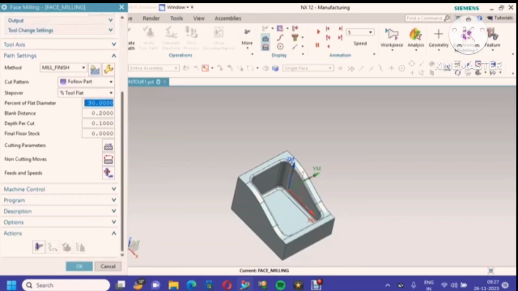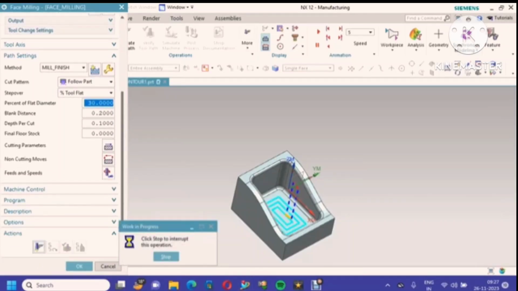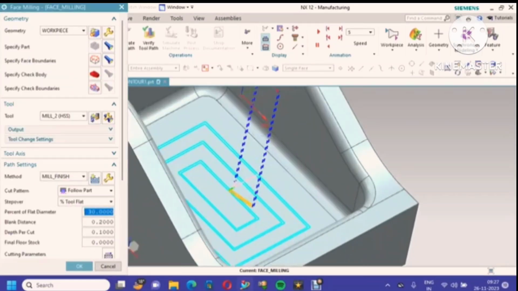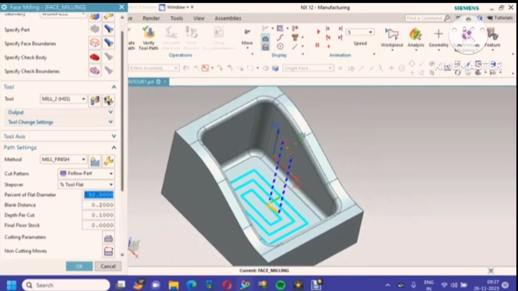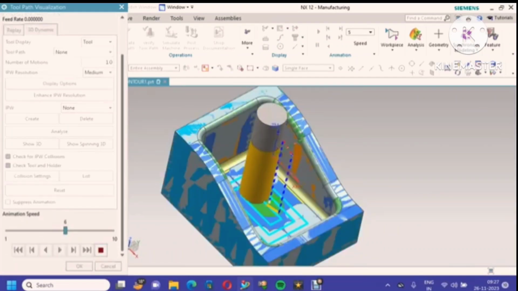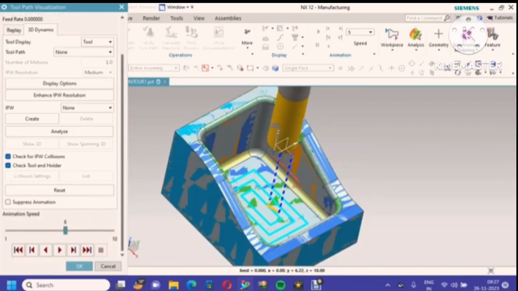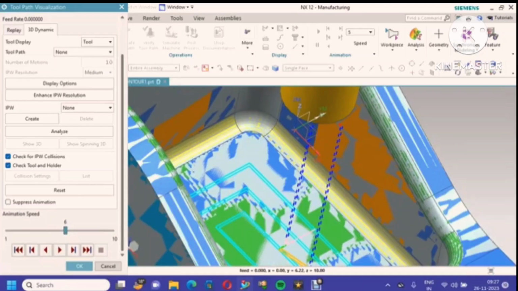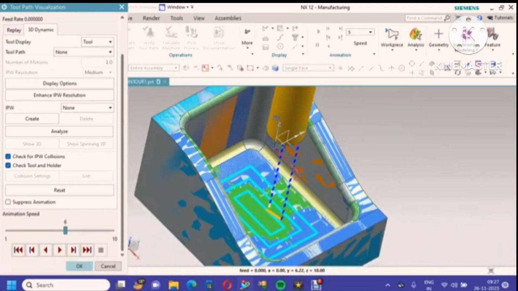The cutter will rotate in this area and it will remove 0.2 material. So remove the material. Here the 0.2 material is removed. We can also verify it. If this white surface is visible, it means the surface has no extra or additional material.